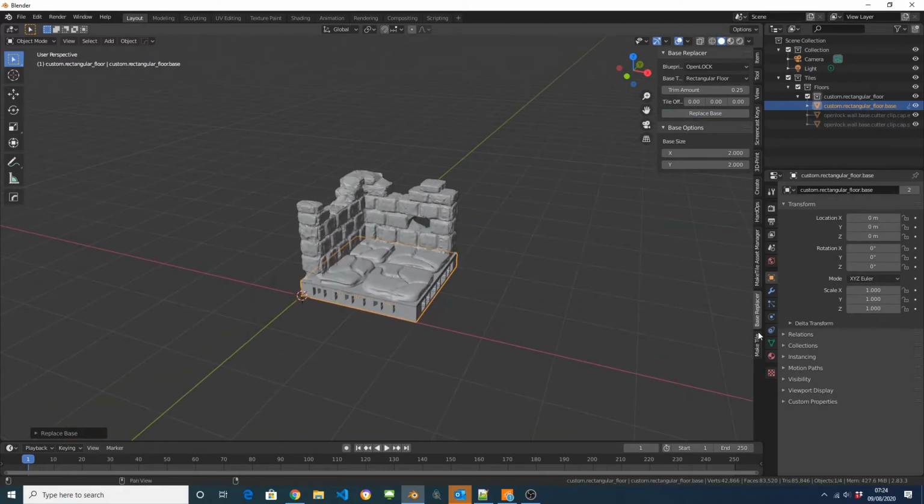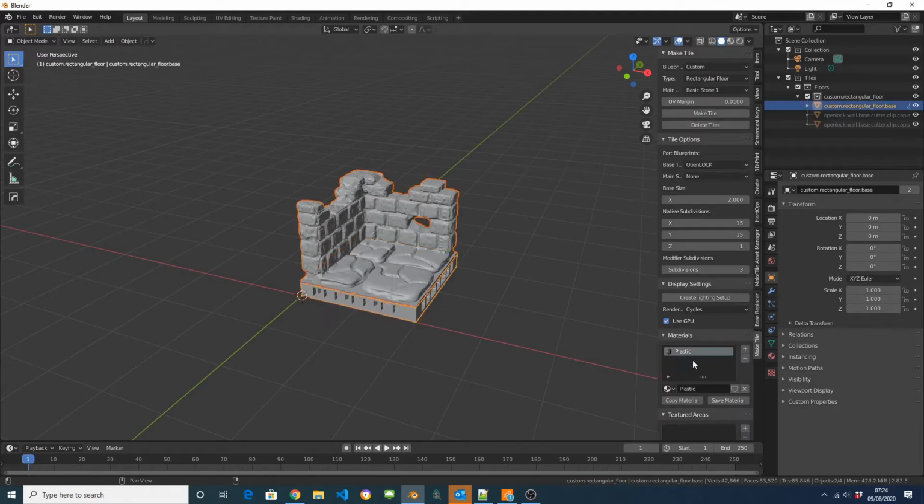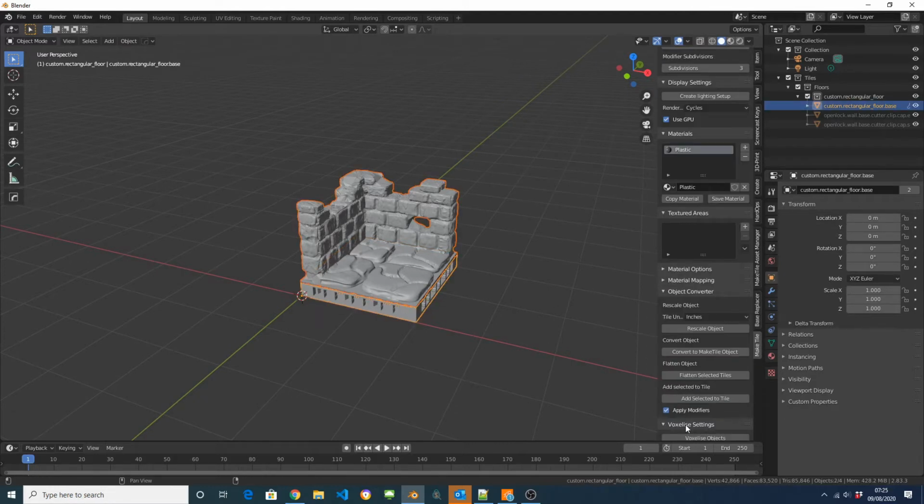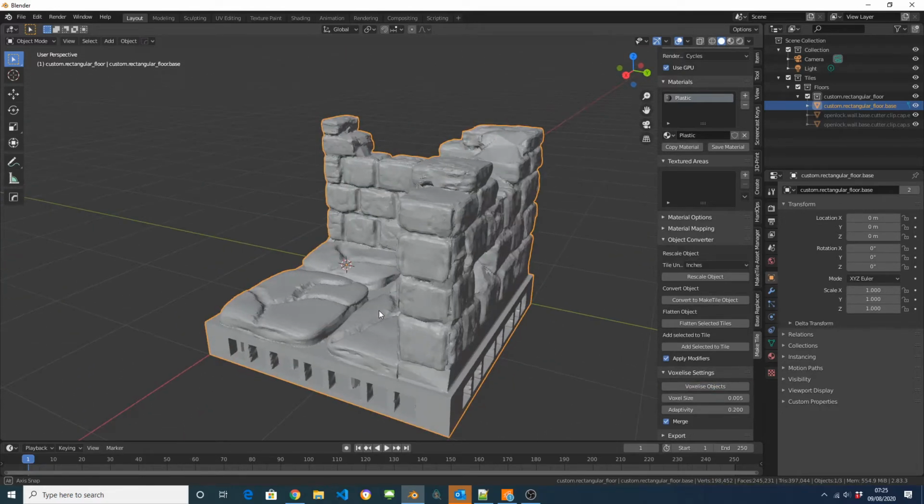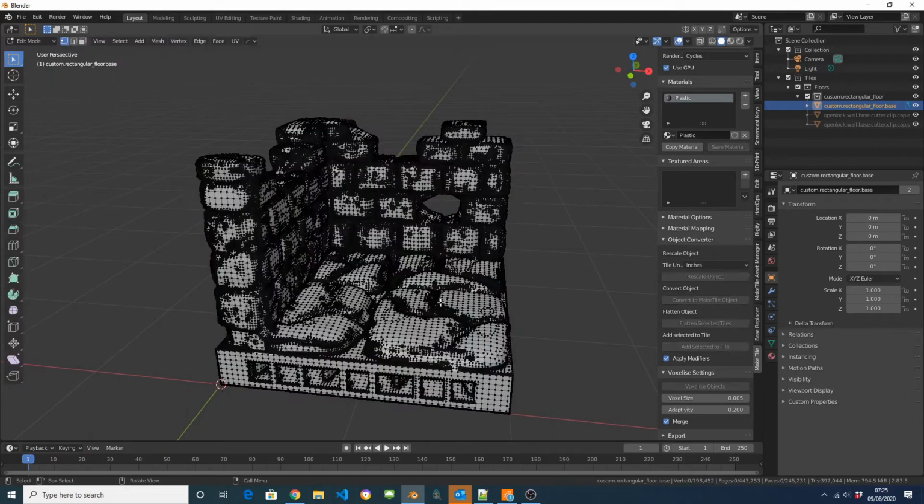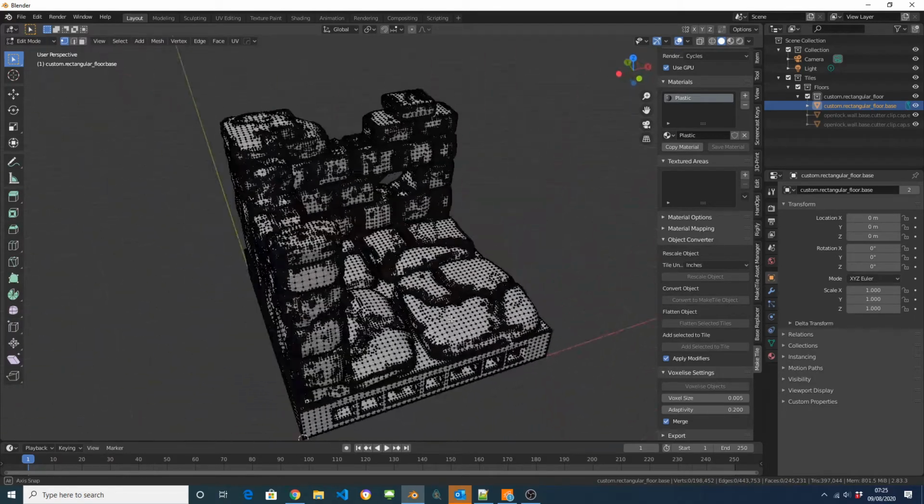I can now come down to my main menu and I can use the voxelizer to fuse it all together, and then I can export it for printing. And you can see that it's now all a single mesh. So yeah, that was quite easy.